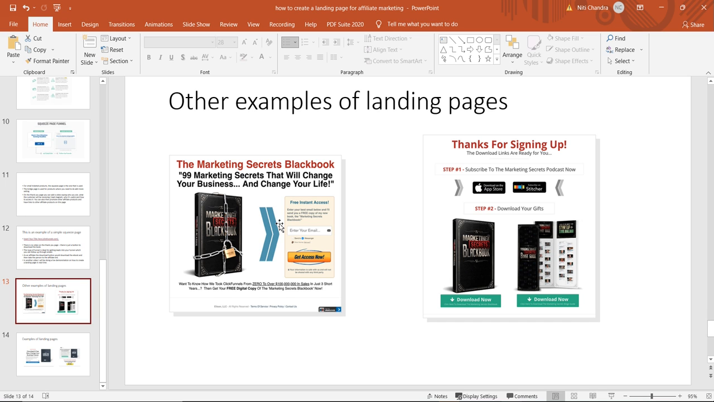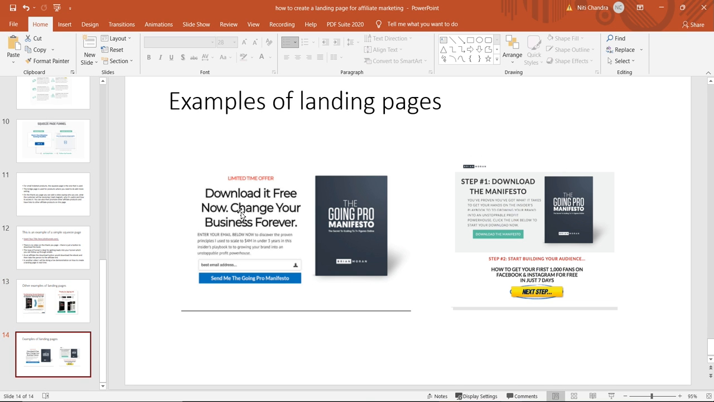Here's an example. You've got a curiosity-based headline and a curiosity-based subheadline, which further enhances the headline, and the person that lands on this page enters their email address and is then directed through to the thank you page. The download links are ready for you. Thanks for signing up. And then you can download this black book and this guide as your gifts for entering the email address. Here's another one.